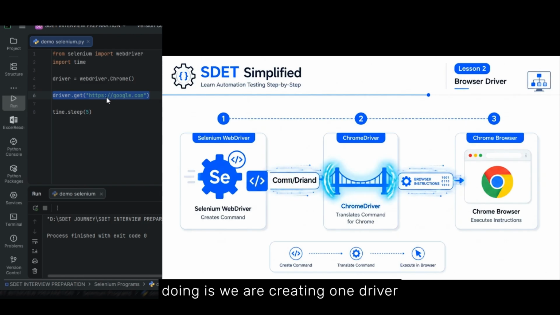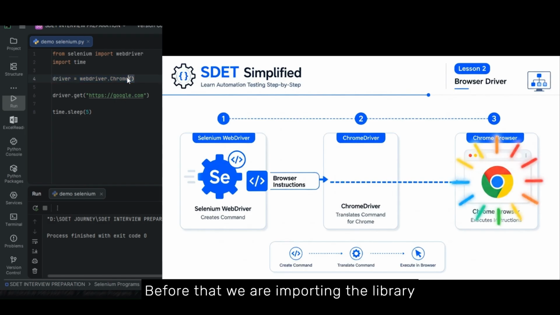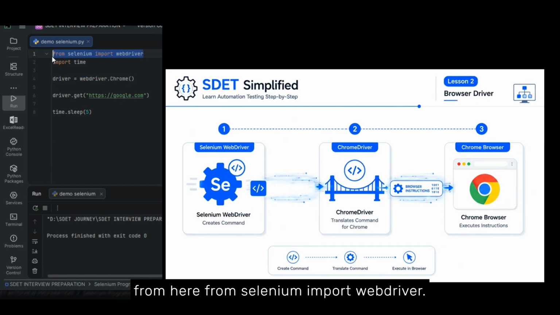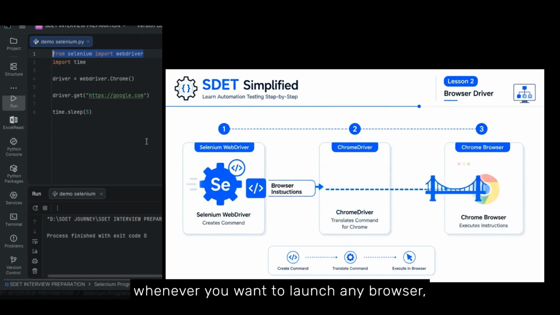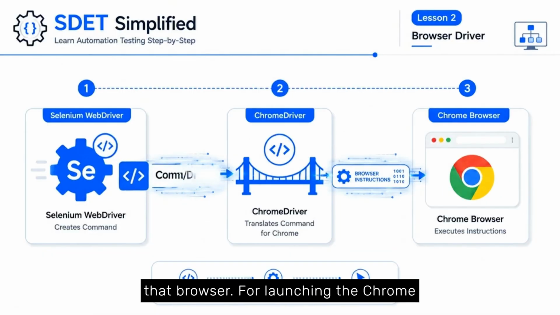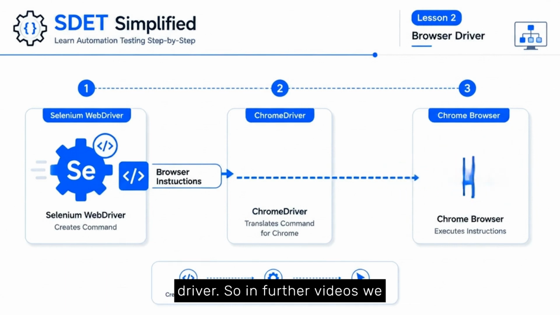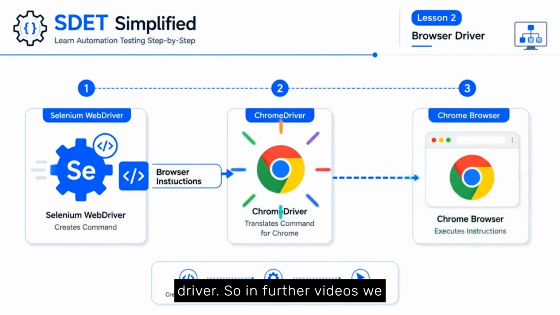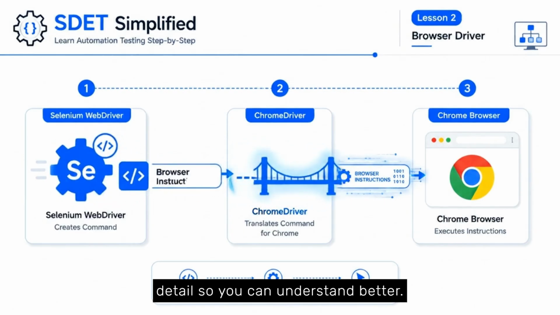What we are doing is we are creating one driver variable here and calling the Chrome. Before that, we are importing the library from here, from selenium import webdriver. So what basically I'm trying to say is, whenever you want to launch any browser, you should have a driver related to that browser. For launching the Chrome browser, you should have a Chrome driver. In further videos, we will be discussing this in detail, so you can understand better.